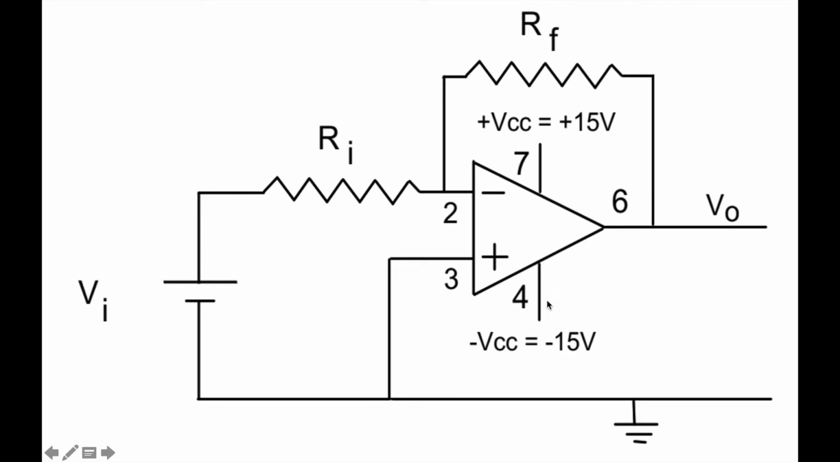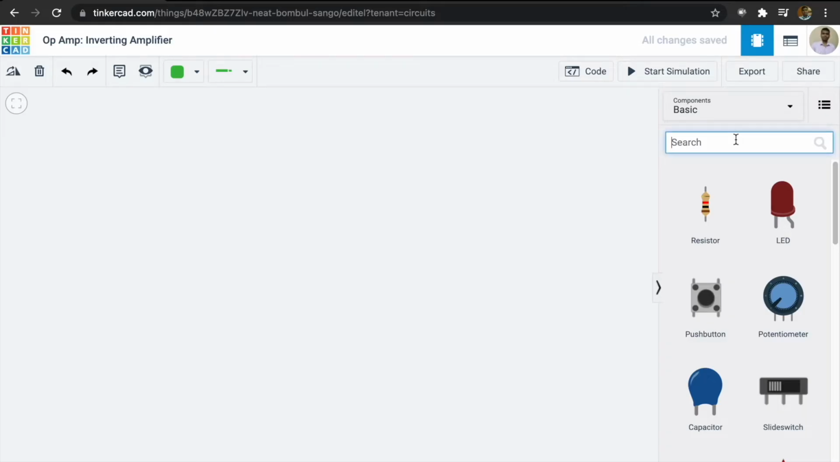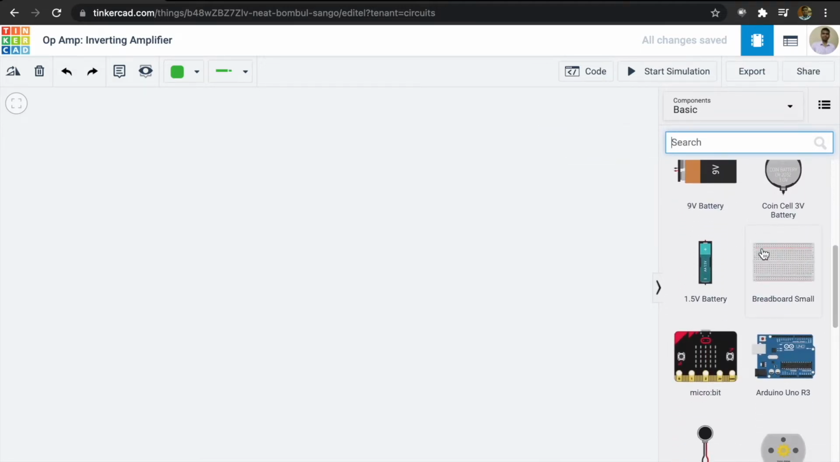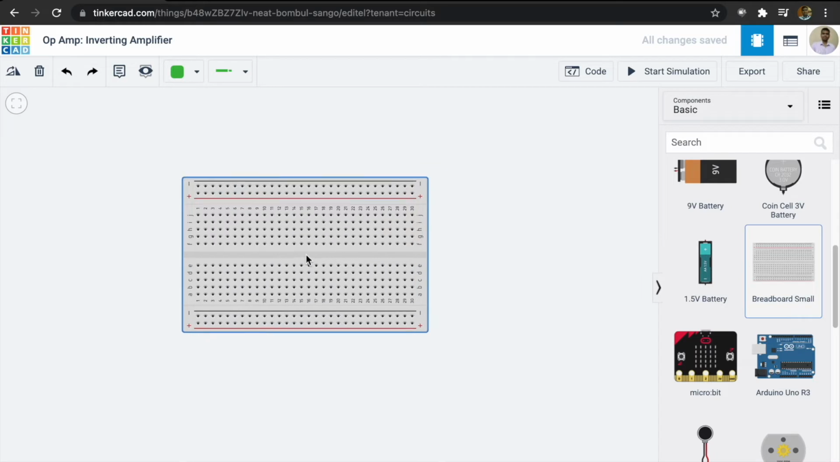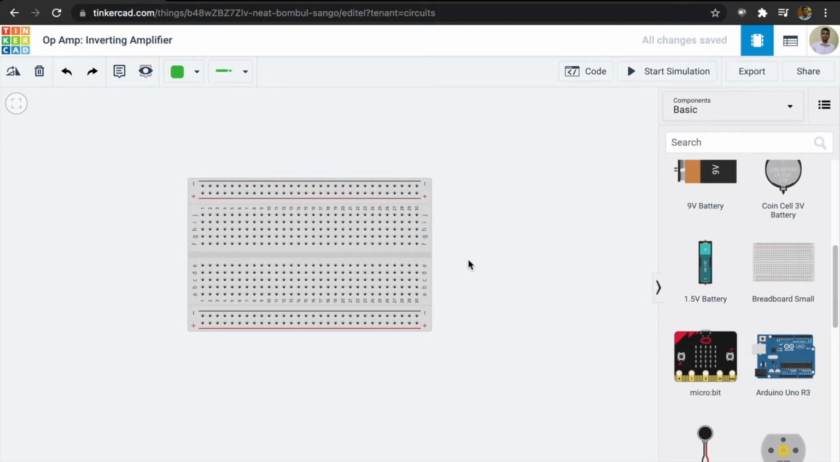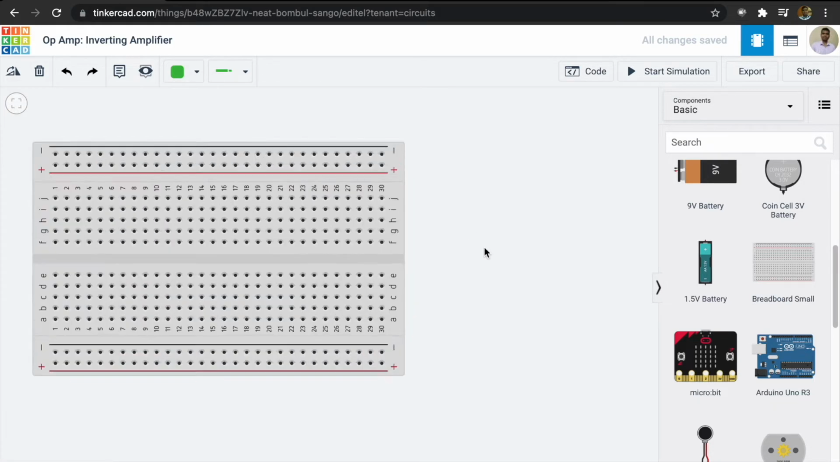So let's draw this circuit, or make this circuit, on Tinkercad. To make the circuit, we require a breadboard. You can search here or browse from down. Here you can see it. Just use the drag and drop method, and you will get it here. You can zoom in if you want.